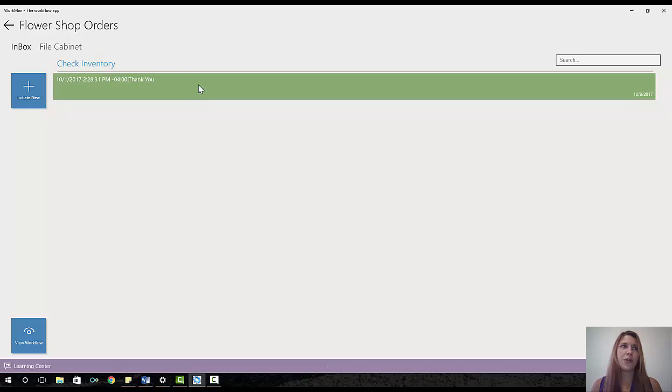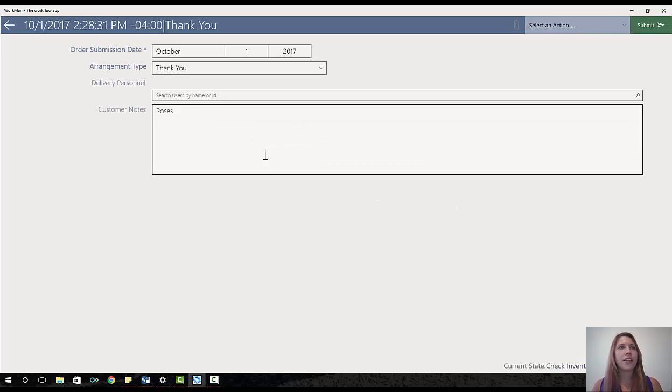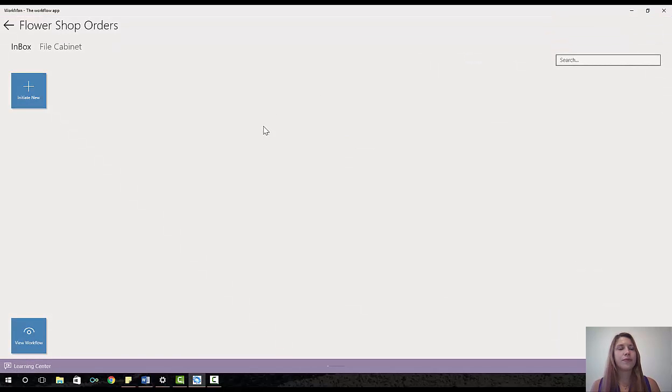All right, and here we are. It's in the check inventory step, and it's in my inbox. All right, so we'll go ahead and just to demonstrate, we'll say that the roses are unavailable. We've checked our inventory. And again, another use of that special user. So if we say that the inventory is unavailable, we are going to be tasked with going ahead and buying those flowers. So I'll send this off.